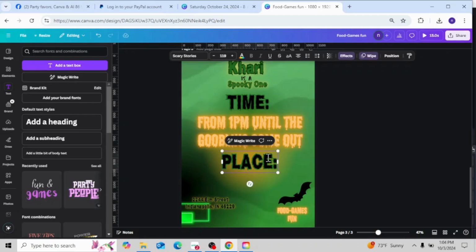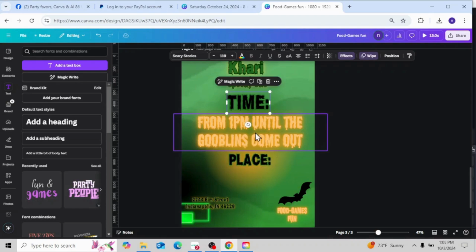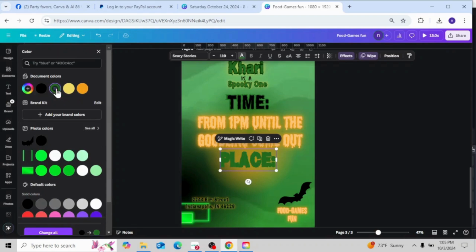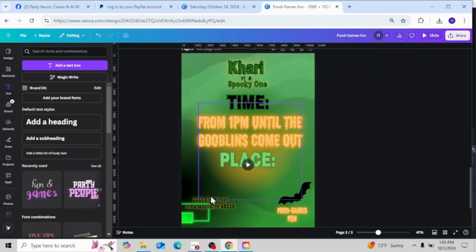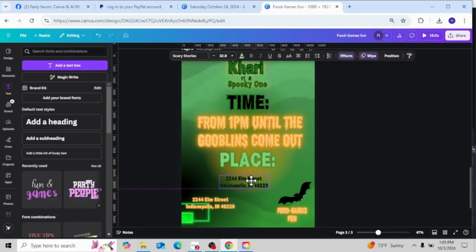And these two are the same color. So I'm going to change the color of place on this. I'm going to keep the size at 119. And I'm going to change this to the green also, the green text. But I want to put a neon effect on it. Yeah, that's what I want. And then I'm going to just stretch this out.